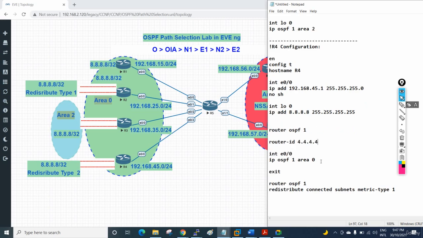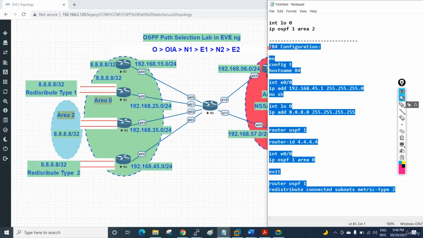Okay, and then what is this one? This is the 192 E0/0 interface, E0/0 ip ospf 1 area 0. Okay, this one is good, no issue. And then after that we need to do the redistribution. Redistribution means the same thing: router ospf 1, redistribute connected subnets metric-type 2, because I need to show that it is getting from E2, external 2. So I will copy this same configuration. Don't worry, I will explain again. First we will configure, then again I will repeat, so you will have the idea.